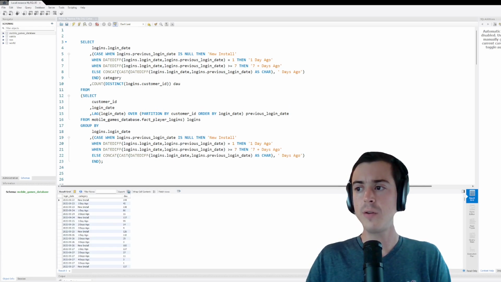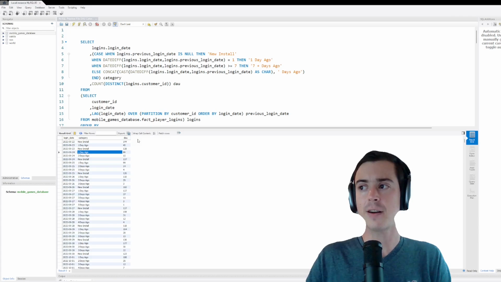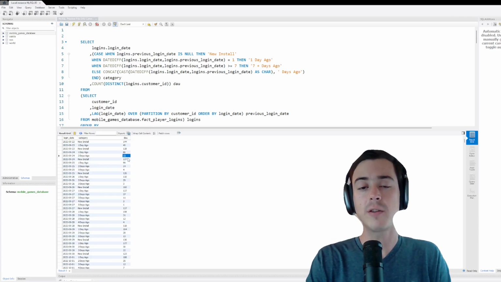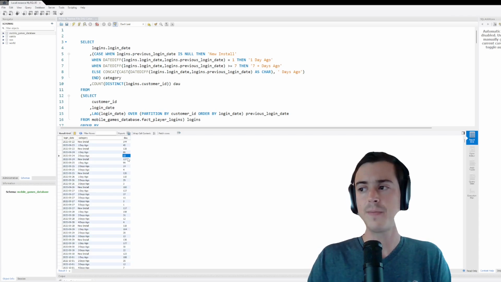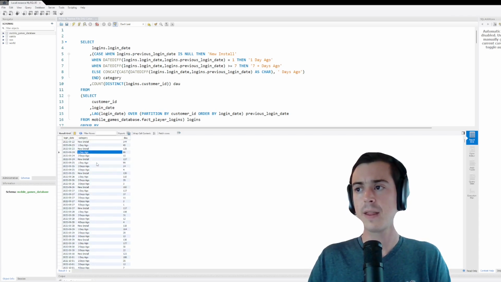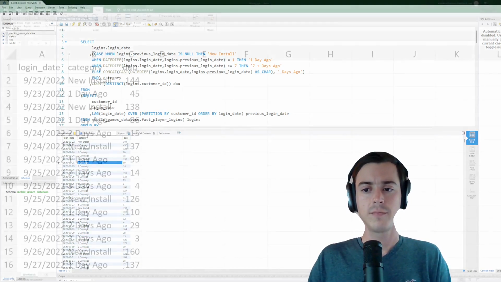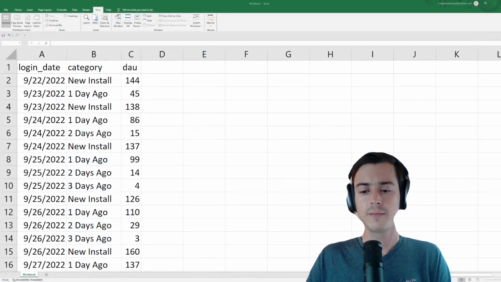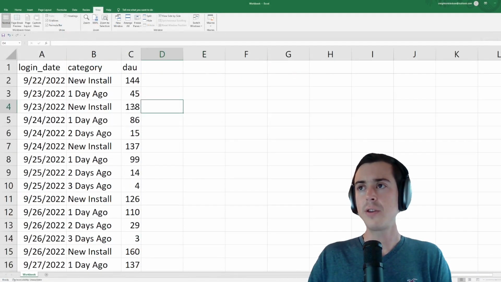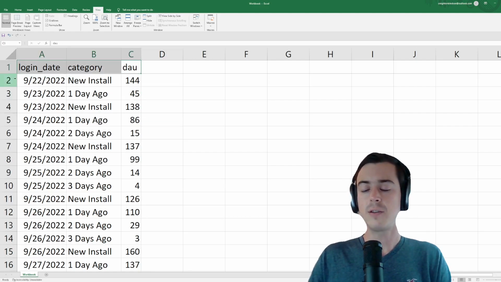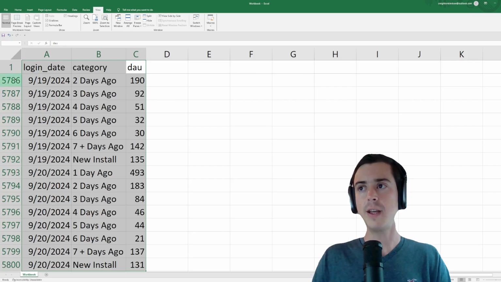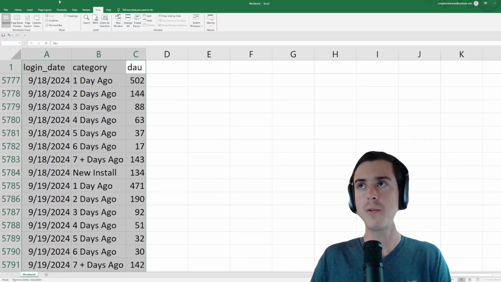Okay, great. So you can see that this is an aggregate because we're counting DAU. It's no longer record level data on the customer ID. So let's move this over to Excel and finish this up. All right, so here we are in Excel. All we gotta do is select all this data and create a pivot table.